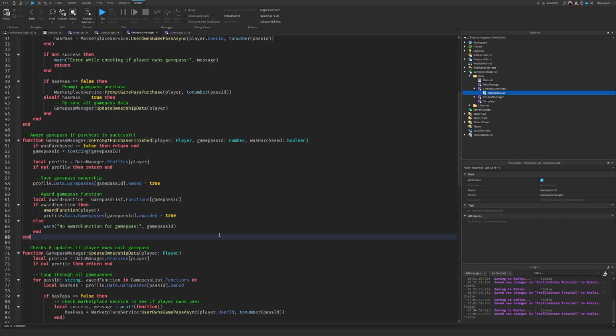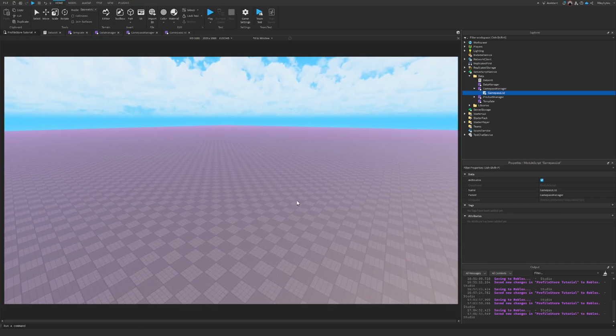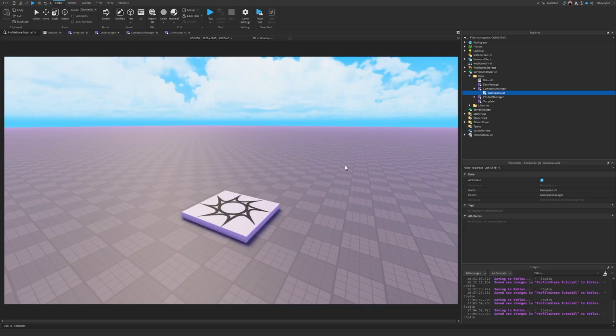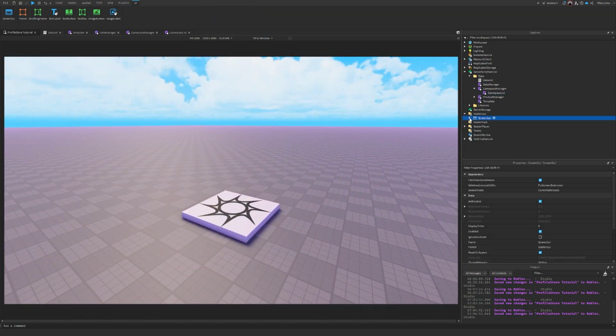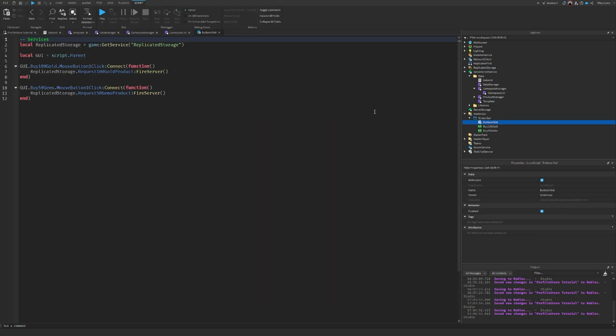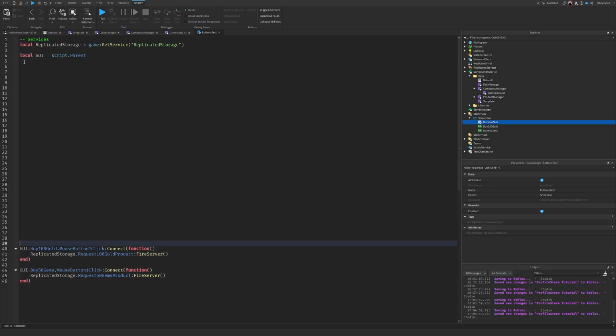Now to get this up and running and show you guys how it works, let's go ahead and create a quick GUI with some buttons that we can use to purchase the different game passes. I have the screen GUI from the last tutorial here, but if you didn't follow along, that's all right. Create a new screen GUI here and then create a script called buttons test, just a little local script here. And all we need within the script is replicated storage, a reference to the GUI, which is the script parent. All of this code here is from the past tutorial, so don't even worry about that.